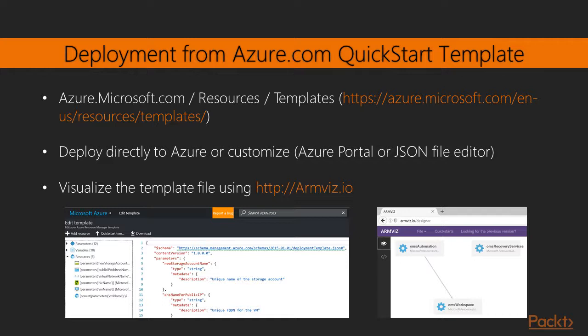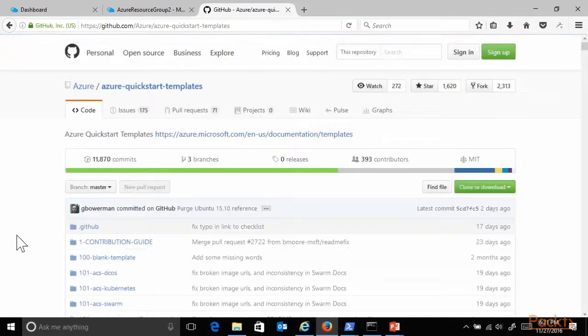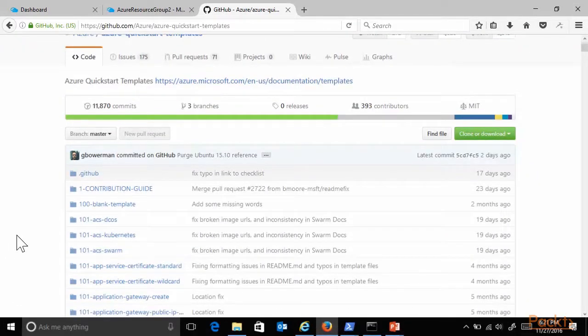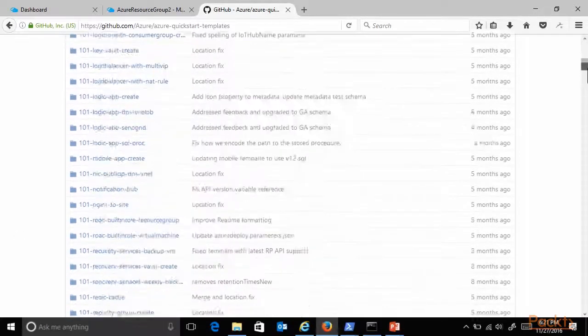That's it. I think it's about time to jump again to another demo, in which I will show you what it takes to deploy an Azure resource based on an ARM template out of GitHub. So from my browser, I'm connecting to Azure Quick Start Templates. Maybe you remember the location from the previous video, where I deployed a more complex virtual machine structure.